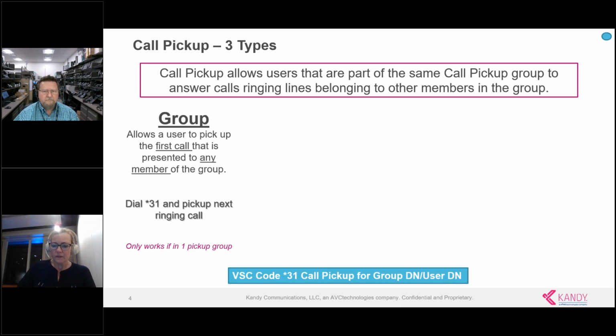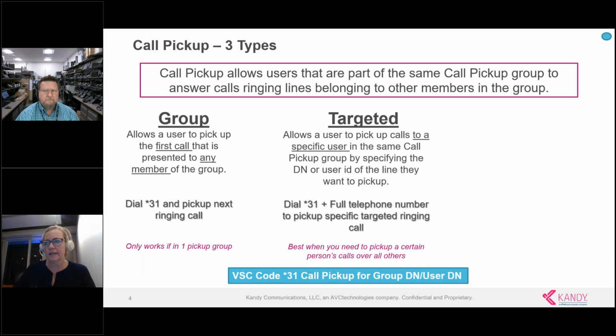The next type is targeted, and targeted is when you're really looking for a specific user. For instance, if Jason and I are in the same pickup group and he says, Sarah, hey, I've got to step out, I've got to run an errand, can you pick up my calls that might come in? So what I can do is I'm only going to answer Jason's calls. And so I would then dial star 31 plus either his full telephone number, or I can also dial his alias number, his extension number, and then I can pick up a specific call that's ringing for him.